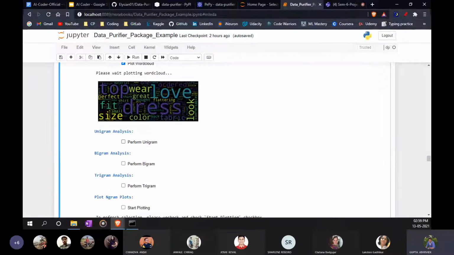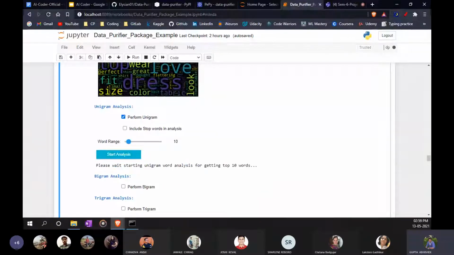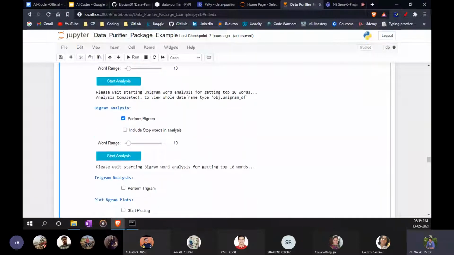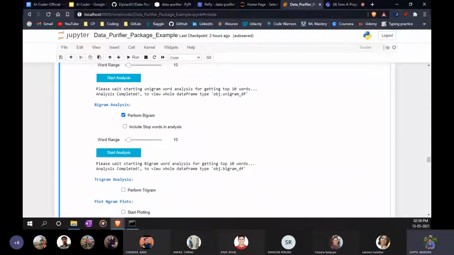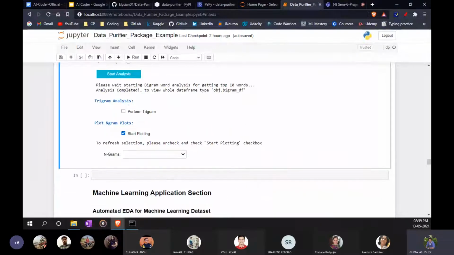Then you can perform some analysis that is included, like unigram analysis. You just have to select the top word range, like 10, 20, and you can start the analysis. I will perform a couple of analyses just to show you a comparison between them. So the analysis has been completed. To view the data frame, I can access it via this method. I will plot this data frame to help you understand better.